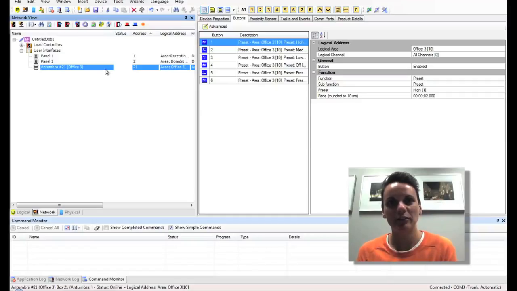Step 11, Panel Functions. I'm on the Network tab and I can click on any of our panels here. I have selected our Entumbra panel. I'm on the Buttons tab of the Entumbra. In the left-hand column here, we have the blue icons. That is indicating that we have presets associated with all of our buttons at the moment. As we change the functions, we will see those icons change.